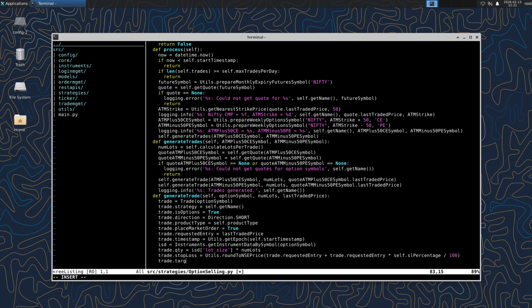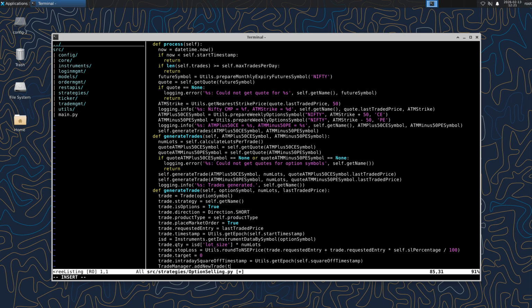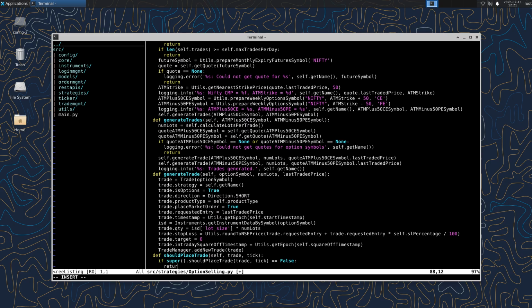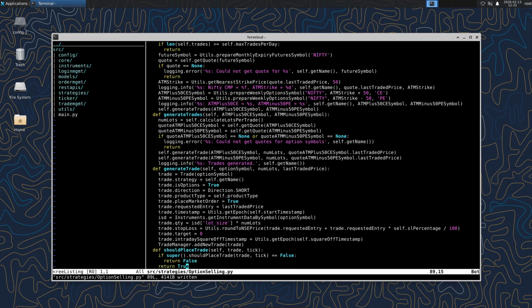The method marks the trade to be placed as a market order and records the requested entry price and an entry timestamp derived from the strategy's start timestamp, using utils to get epoch. Position sizing is computed by looking up instrument metadata via instruments.getInstrumentData by symbol to obtain the lot size and multiplying by the supplied number of lots to set trade.quantity.